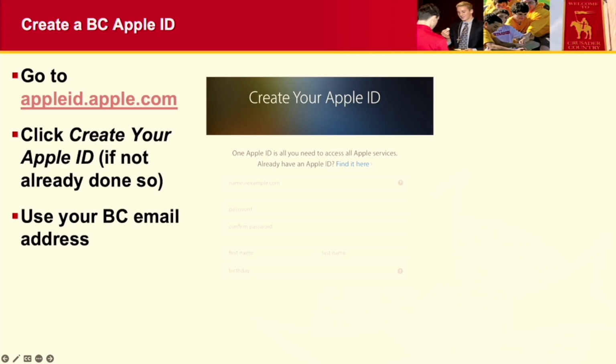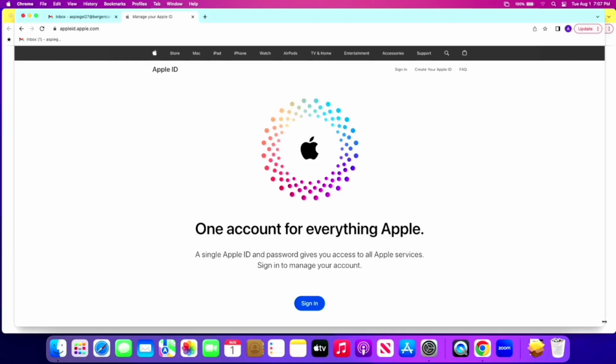Although I'm sure a lot of you have Apple IDs created already for your personal devices, we want you to use your Bergen email for your Apple ID. All right, so I'm going to walk you through how to do that, just so you have an idea. So let me change this over to my demo.